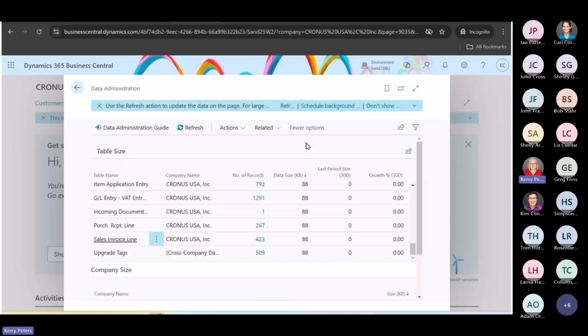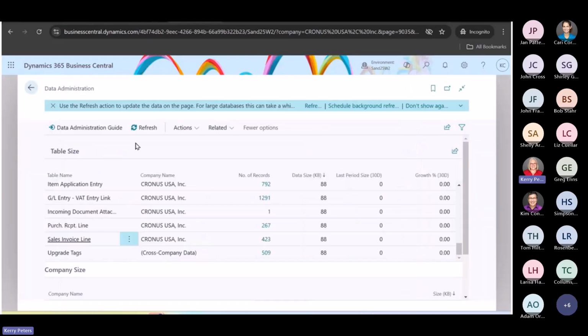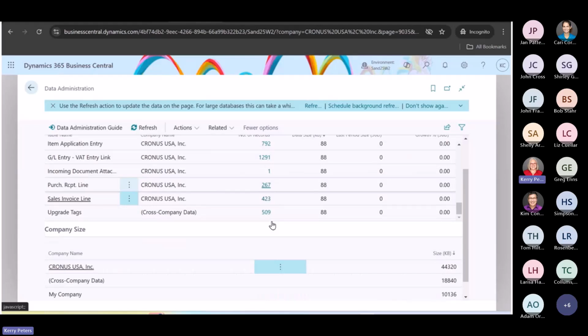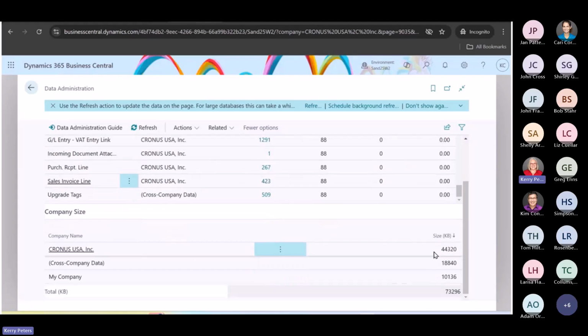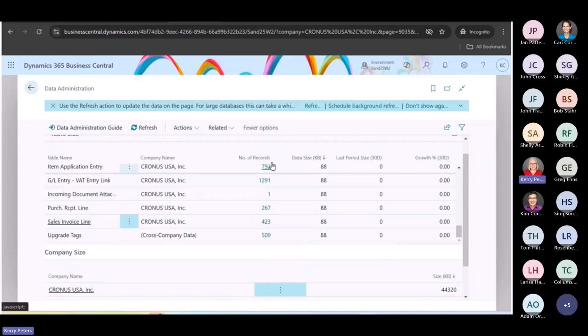Now let's take a look at data administration. So here you can see we have the data administration page open. You may have to, when you come into this the first time, this may be blank. Here you can see we have the data administration table. So when you come in here, this may be blank the first time, so you may have to refresh it. To do that, you just come up here and refresh. Then you'll see a list of all your table names. You'll see your company sizes, your total usage of space, so you can see all of those things.